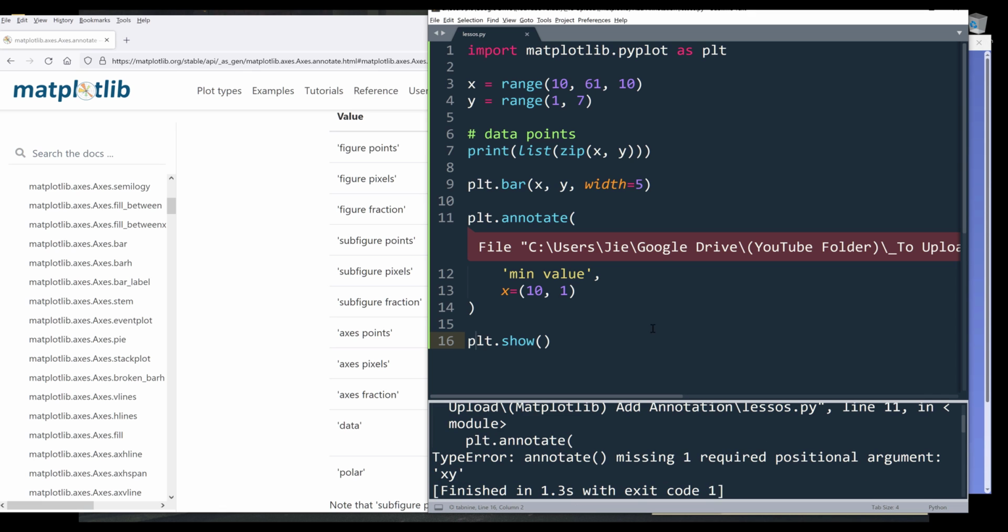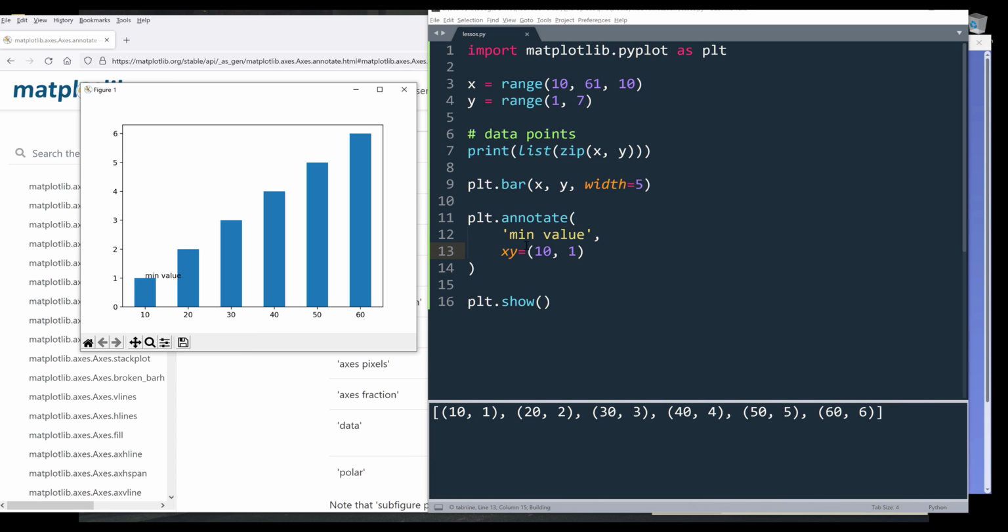Let's take a look. Oh, I mistyped the parameter value. This is everything you need to insert an annotation object. And here's our annotation text, min value. But notice that the location is a little bit off. We need to fix the text location, and there are several ways we can do it.